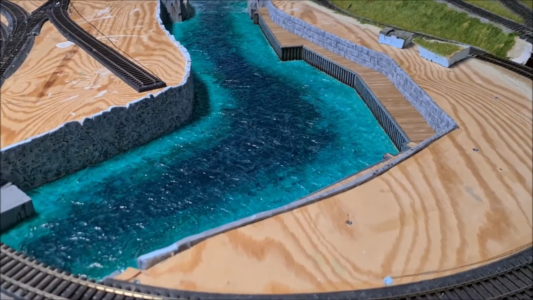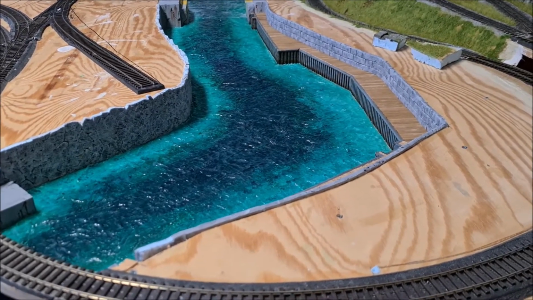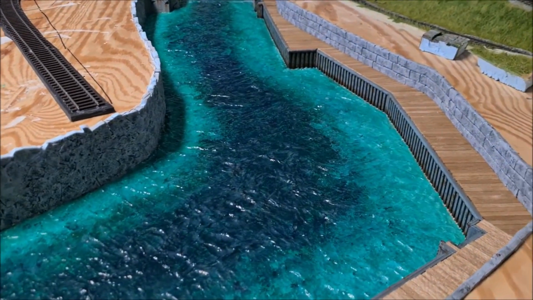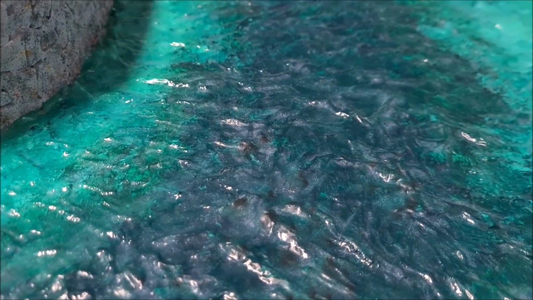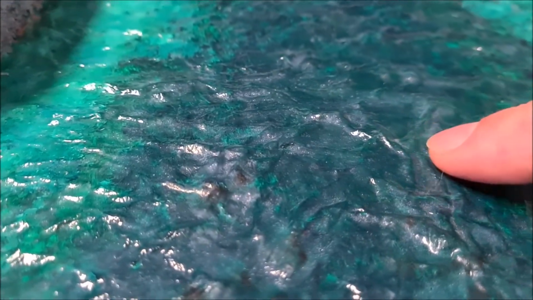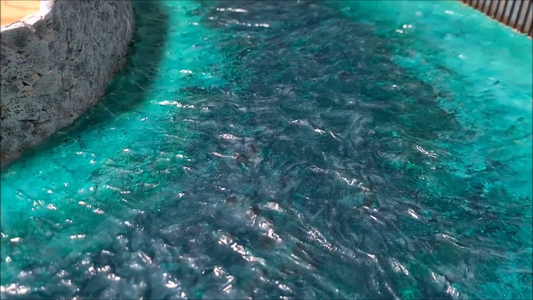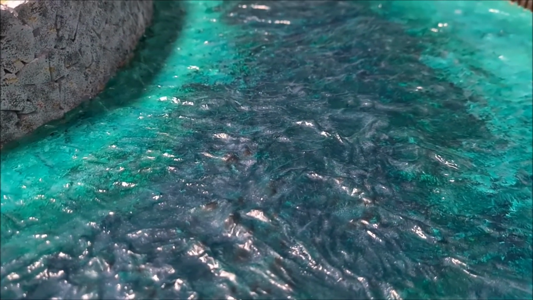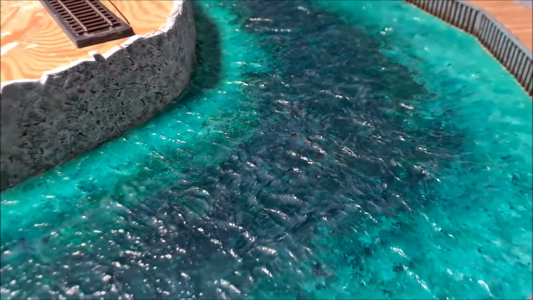So the layer of 100% wood glue has dried. I've let it dry for about 10 days. And it worked out reasonably well. There are certain areas where maybe just slightly too much wood glue has been applied. So for example, this area here got a little bit too much, but I must also say that on the video it looks a lot worse than in reality. So I think it's okay.